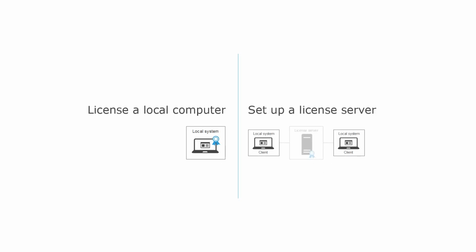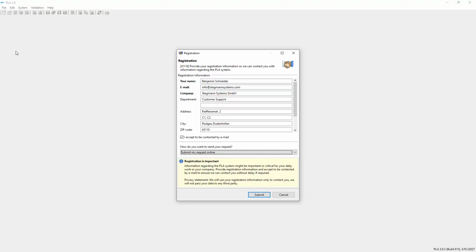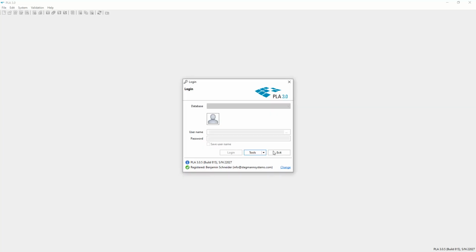If you set up PLA licensing through a license server, perform this step on a computer running PLA, not the server. When you start PLA, a registration dialog may get displayed. Please fill in the form so we can inform you about urgent matters that require updates of the PLA system. If you have a database and an active internet connection, simply log in to the database. PLA automatically tries to refresh the information package containing your license keys.